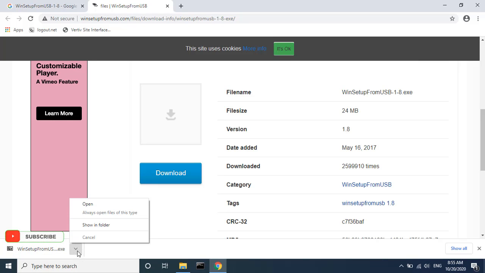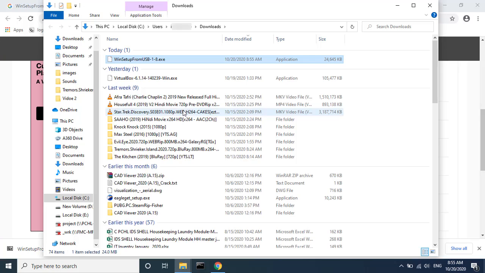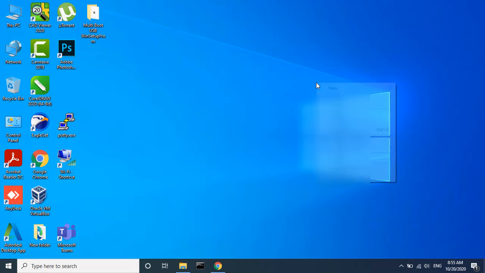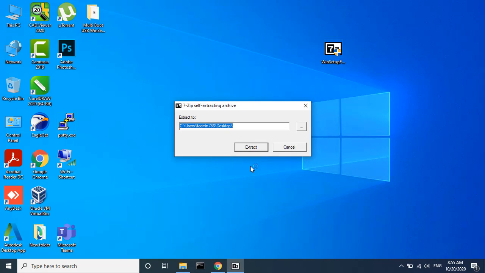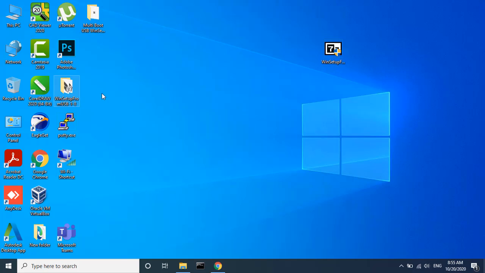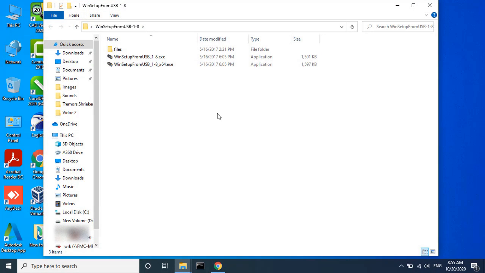So we are going to place this file on our desktop just to run this file. Okay, then now let's run this file. Okay, extract. All right, now, okay, we have two files here.